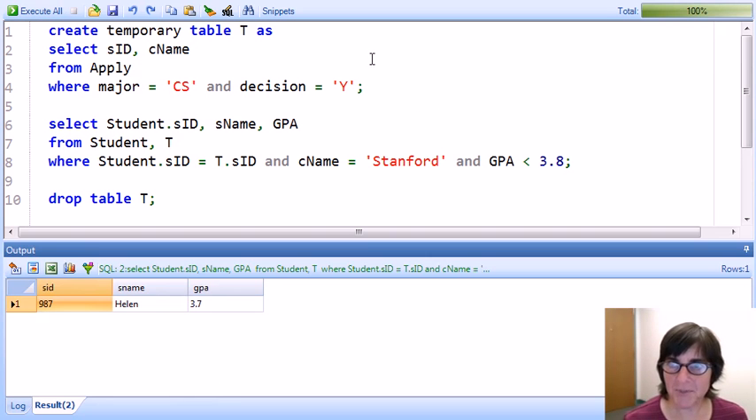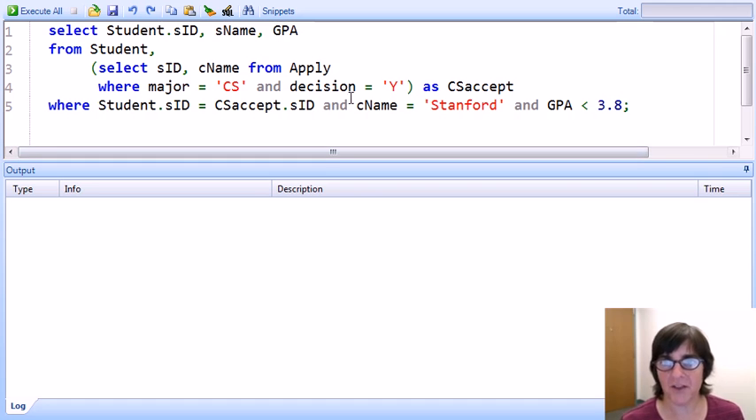Now what actually happens underneath in most systems is that the query that we write is actually rewritten not to reference a view or a temporary table, but actually to reference what are known as base tables, the ones that are used in the view definition. So let's take a look at that process.